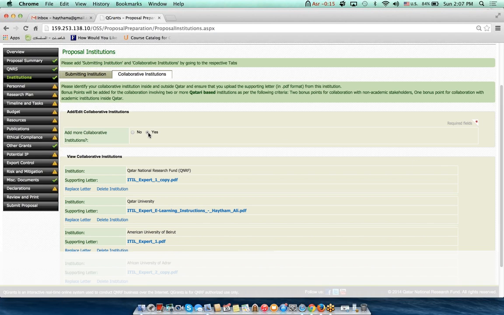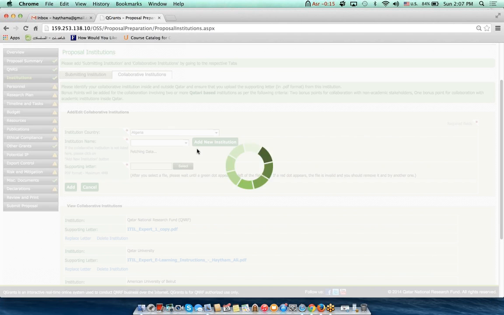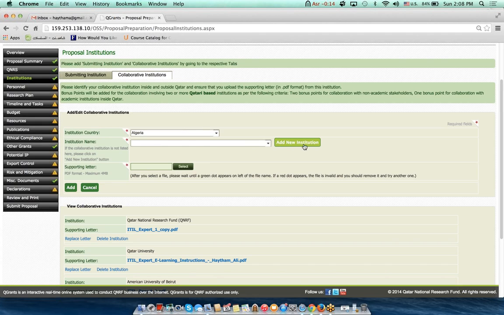Just in case you're trying to add a collaborative institution that's not already in our database, after you select the country, you can add a new institution by clicking on this green button. I really encourage you not to add a new institution unless you're sure they're not already in the database. We get a lot of duplicates from people trying to simply add a new institution. If you're trying to add Qatar University, for instance, make sure it's there and don't just type Qatar space University or the University of Qatar or something. Try to use the legal name of the institution. The institution will have to be approved first by QNRF, so you'll need to allow at least 24 hours for that to happen.